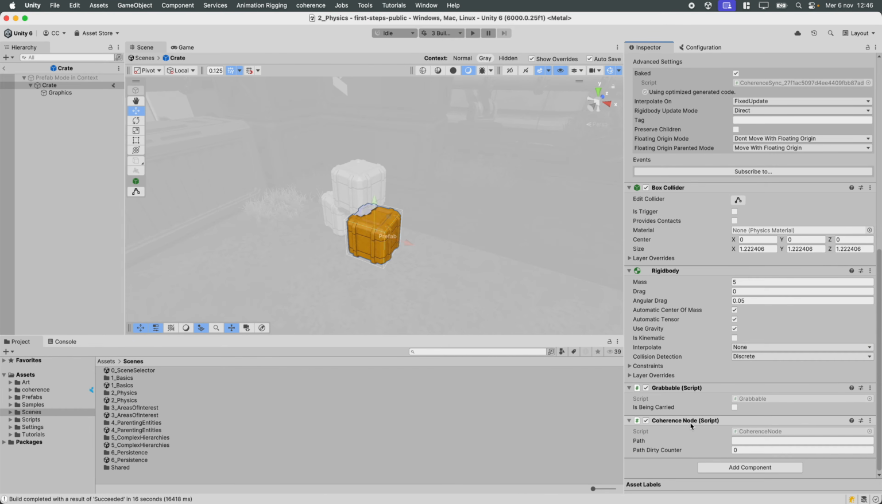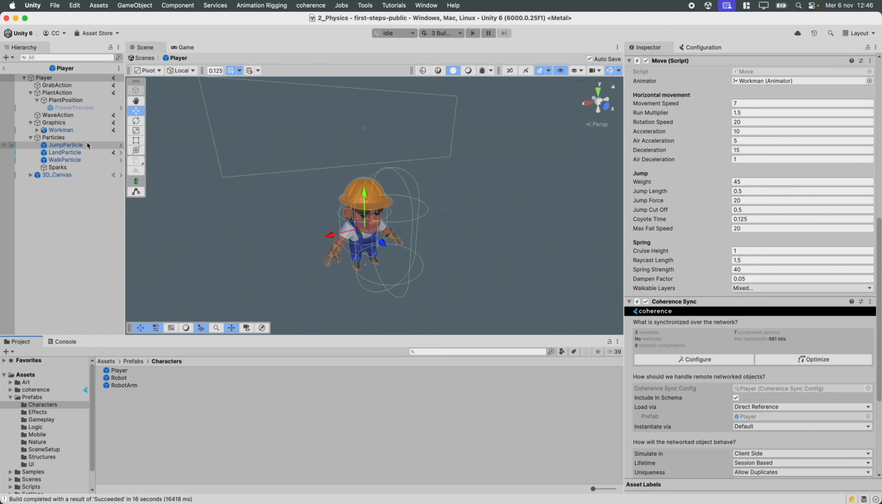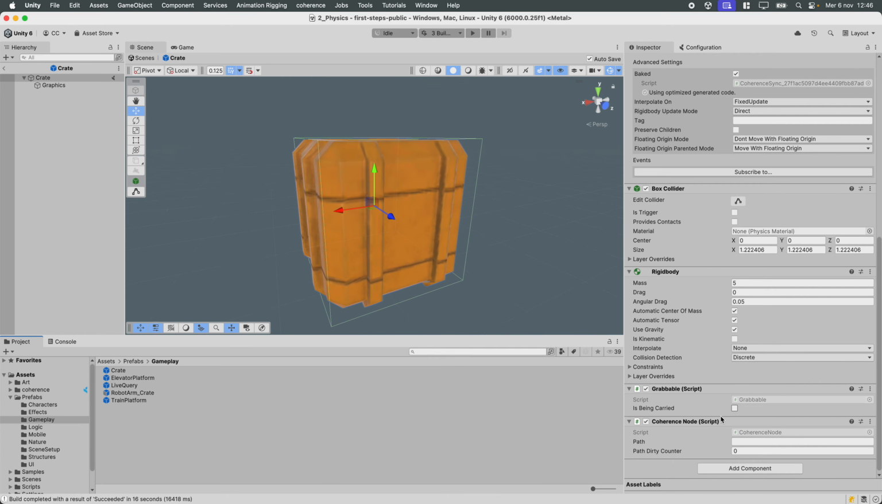This one, actually, the coherence node, we provide from coherence, and this is used to parent this entity at a deep level. Because the character, as we saw before, and let's take a quick look just to confirm, is a very complex entity, and when we grab the crate, it's actually parented to one of the bones. So when we look at the crate again, we need a coherence node component to parent that at a deep level. But the cool thing is that once you have applied this component, you can forget about it because coherence will take care of all of the background work for you. So you don't even need to set anything here. This is just a debug visualization.